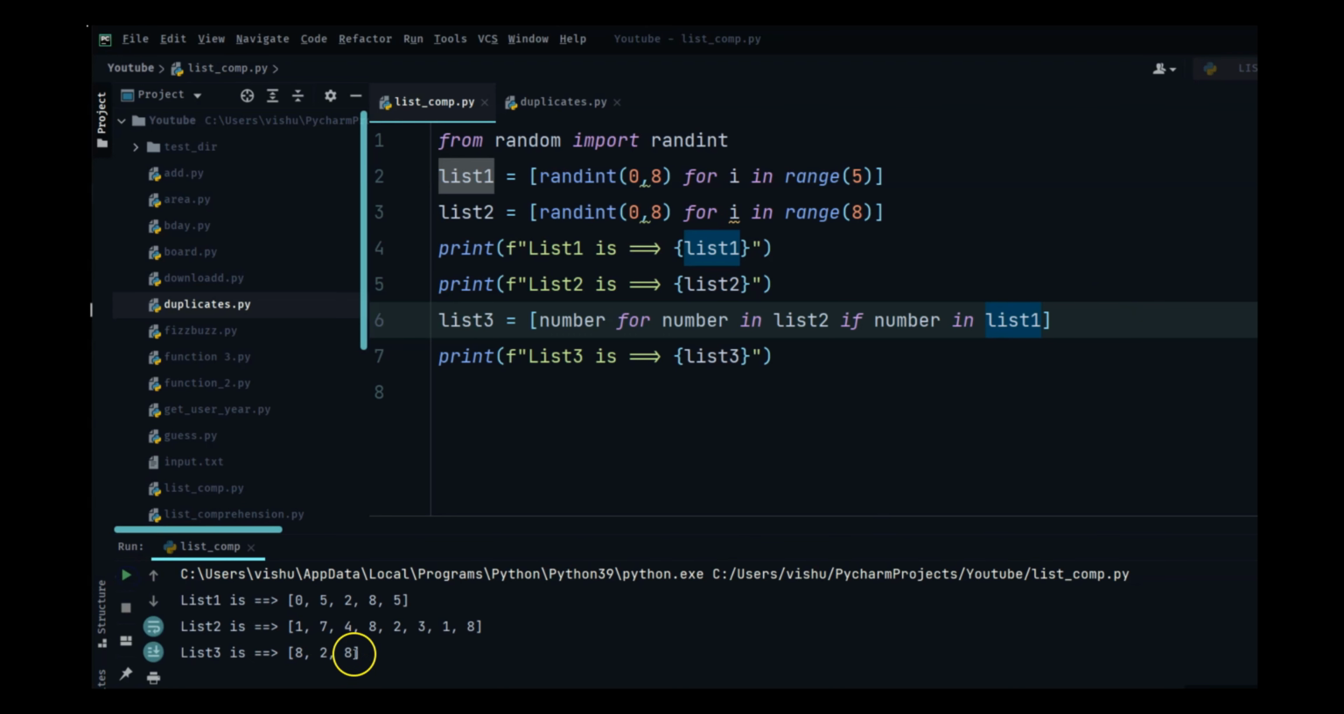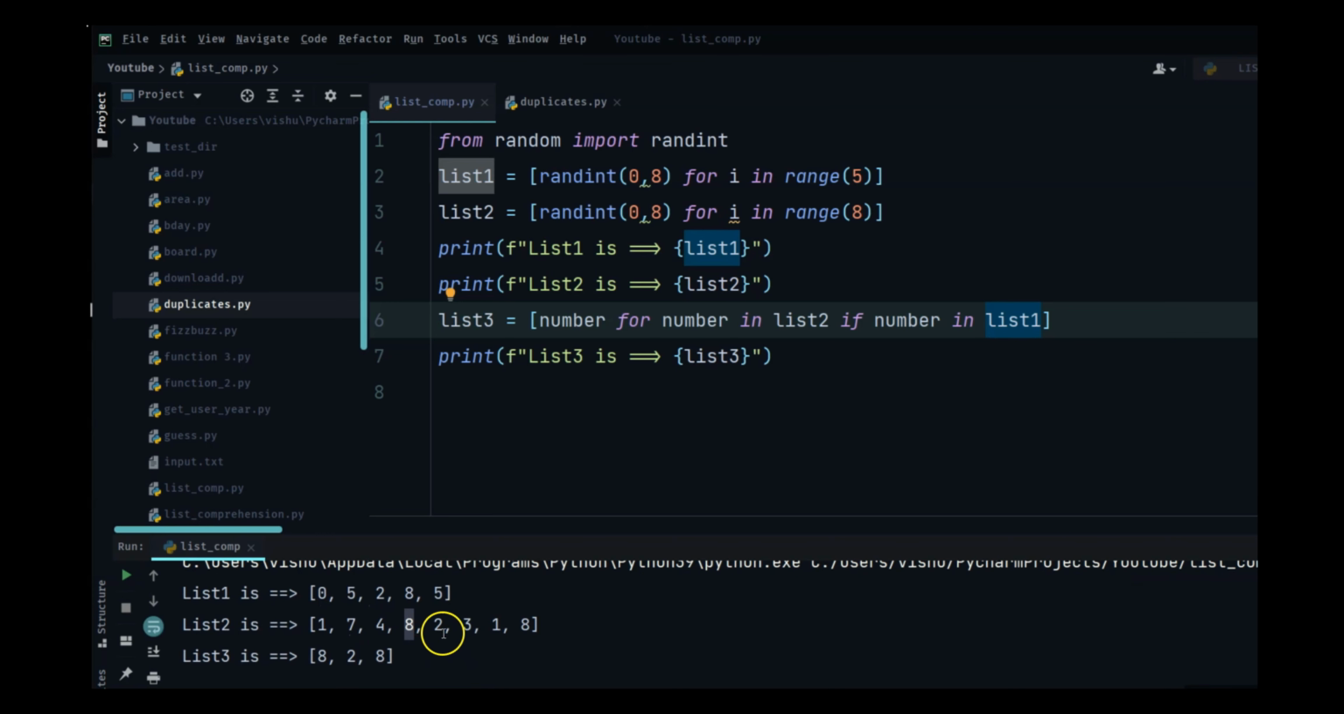So if I run this now, you will see 8, which is also here. You will see 2, which is also here. And you will see 8, which is also here. So we are seeing this. This will find elements in list 2 that are also elements in list 1.